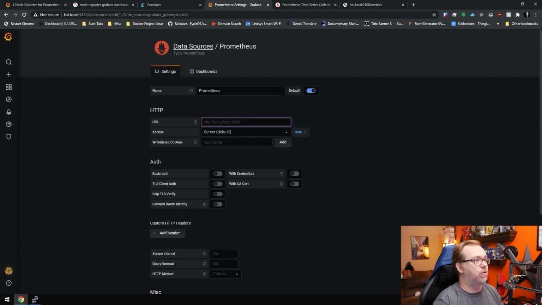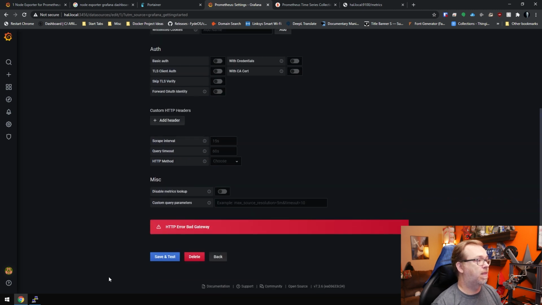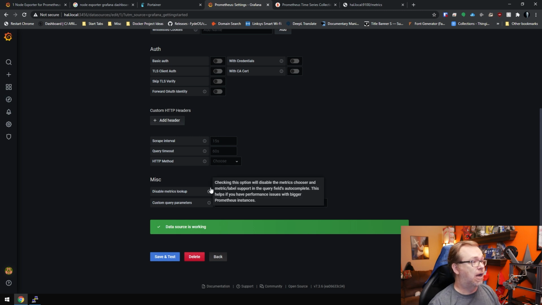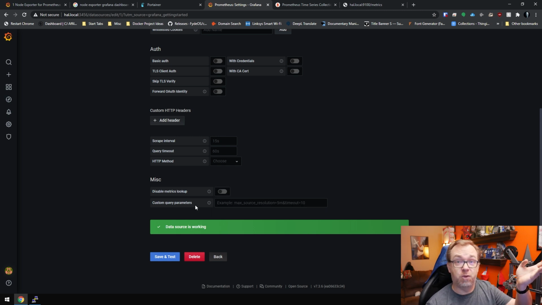Oh, I guess we can't use that. Let's try HTTP 192.168.68.127 port 9090. Let's try that. There we go. Now the data source is working. So apparently you have to use the IP address, not the host name. So that's good. Well, that's not good. But it's good that we got that figured out.